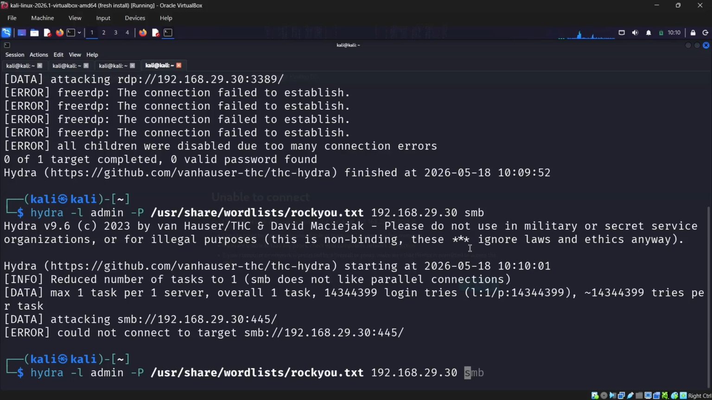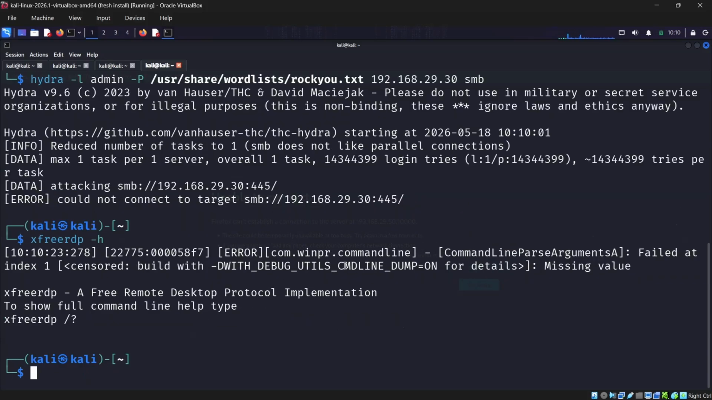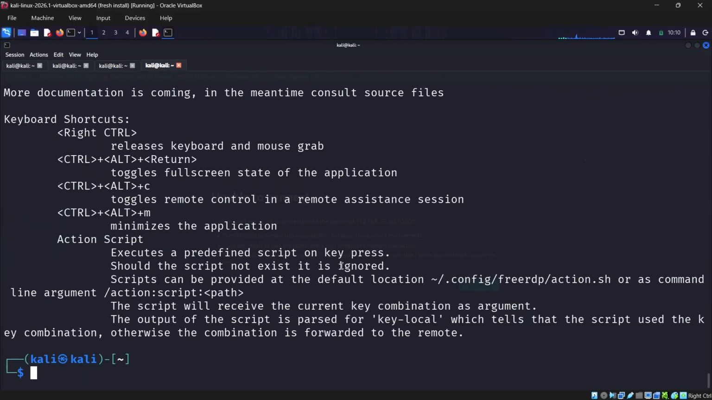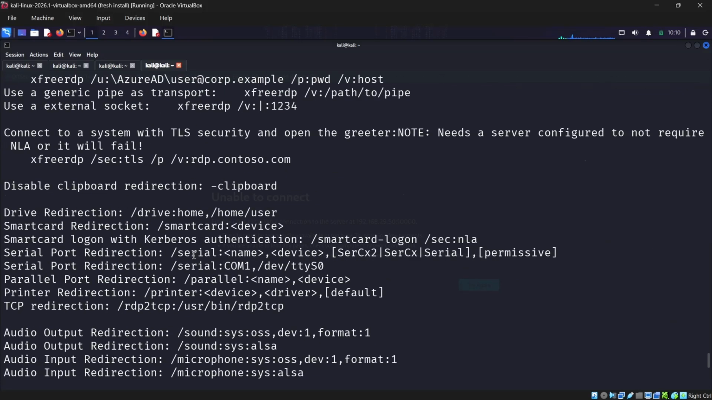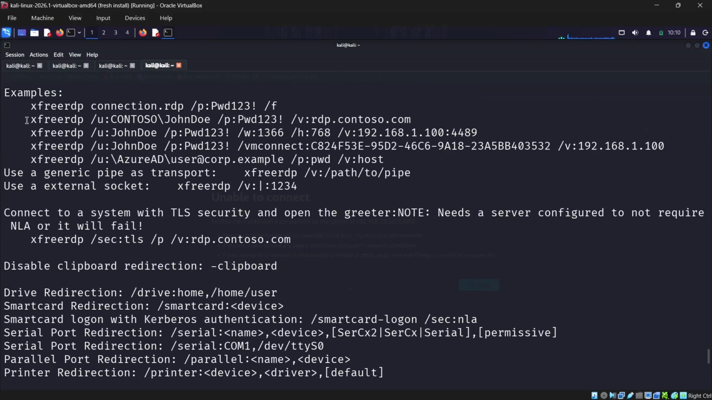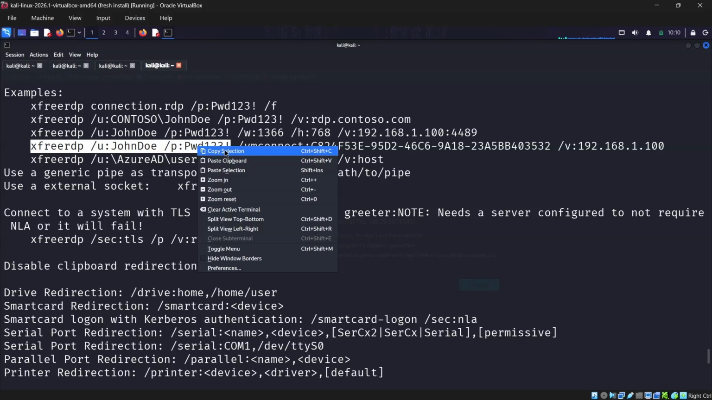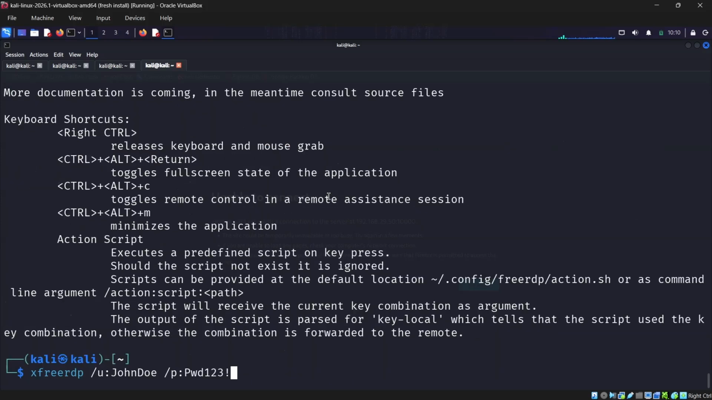Then you also need to know how to use the xfreerdp tool, which is again a great tool. You can just view the help menu to have a better understanding of how to use this tool. So here it is. You can use this tool by specifying the username that you discovered, and the password that you discovered, and the host that you want to connect to. This will be an IP address or a domain name.